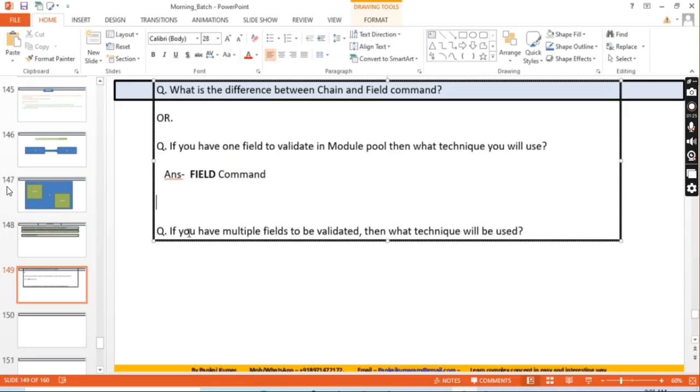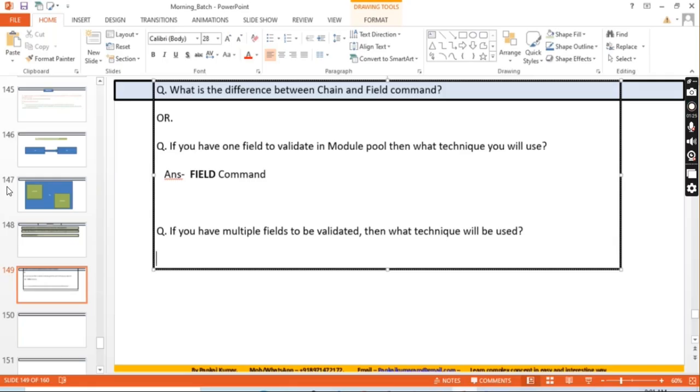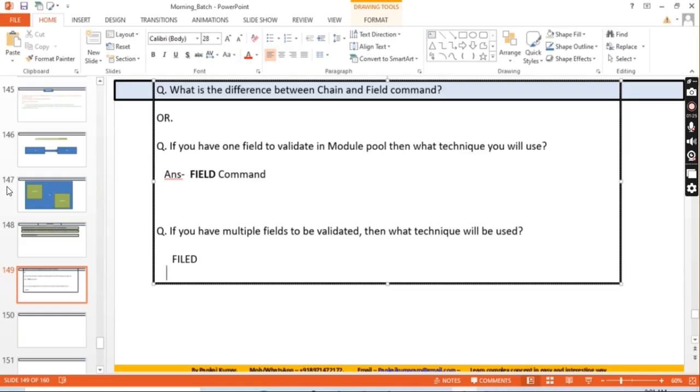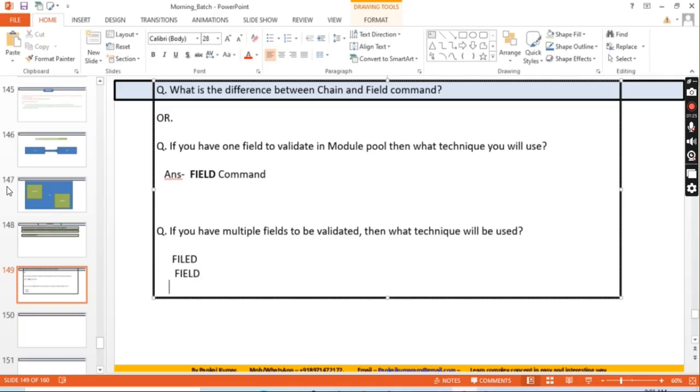If you have multiple fields to be validated, you have to put the field inside the chain command. You will have to tell it like this, and your interviewer will be happy with this answer because your answer is correct. So field 1, and here field 2. You can give the names of the fields that you have given on the screen.